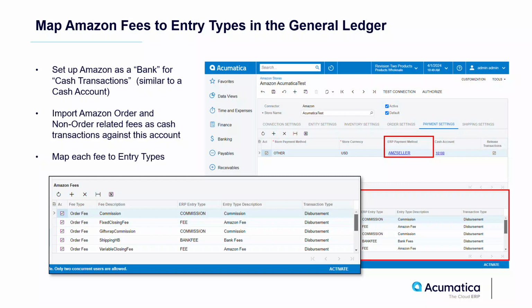Amazon has over, the last time I checked, over 35 different fees that they charge to their merchants. And it may be really important for you to understand where you're spending a lot of money on these different fees. For instance, maybe you're getting hit with a lot of storage charges, or maybe some of your items are odd size and Amazon's charging you extra. Well, by being able to map these to entry types, you can pull reports to understand where your money's really going. Not only that, you have a good understanding of where Amazon's charging you for each of these different sales.